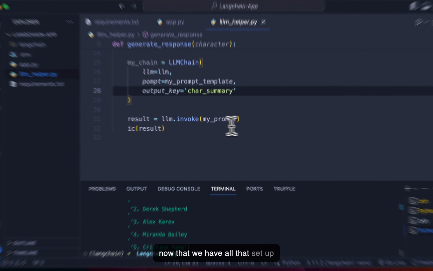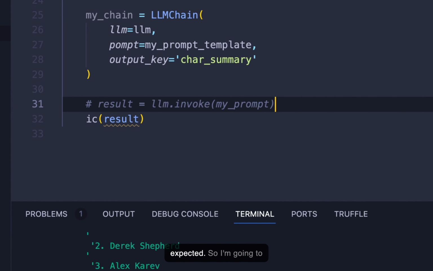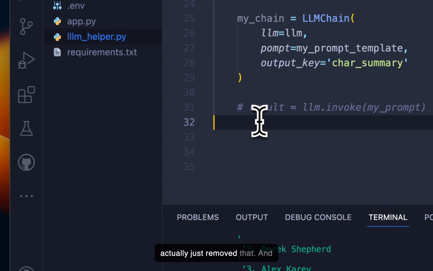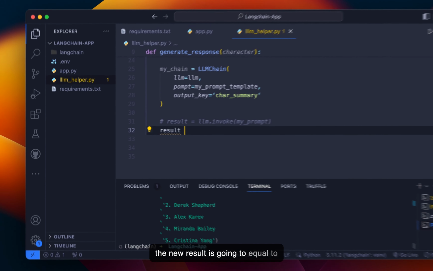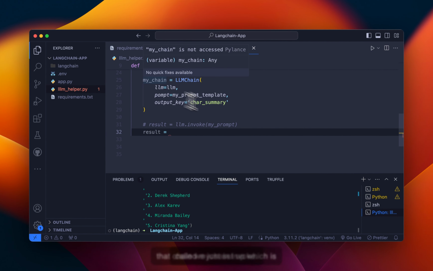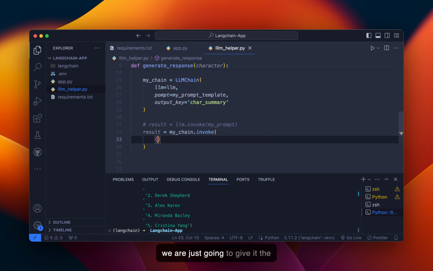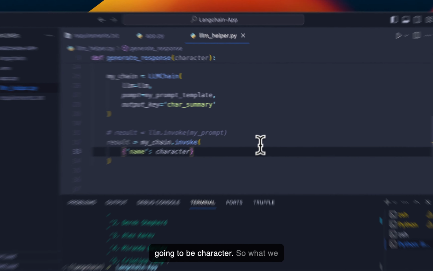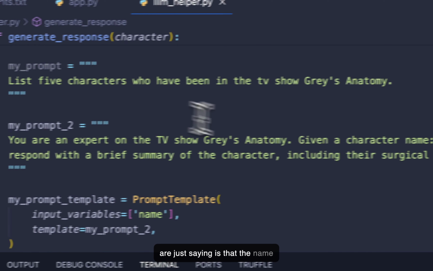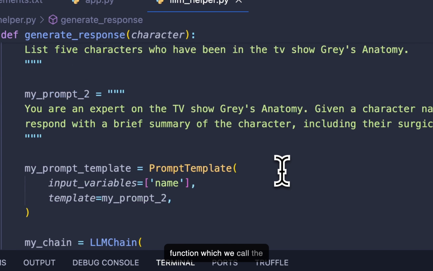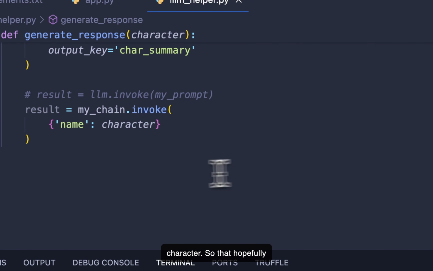So now that we have all that set up, let's just test that it's working as expected. I'm going to comment out our old result and actually just remove that. And the new result is going to equal that chain we just set up, which is called myChain.invoke. We are just going to give it the input of the name, which is a variable it needs, and the name is going to be character. What we're saying is that the name we're asking for here is going to come from the input to the function, which we called character. So that hopefully should work.